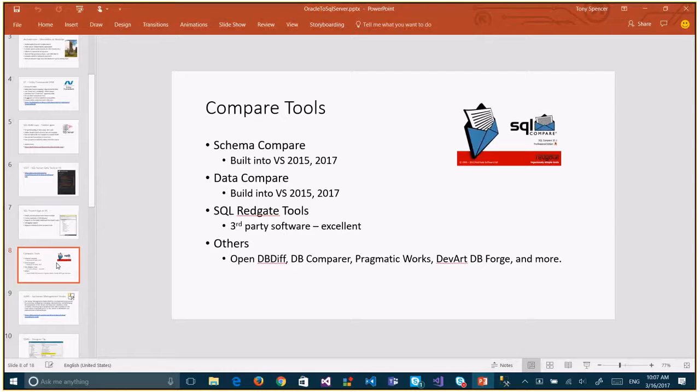There are third-party companies that build compare tools as well. The SQL Redgate tools are ones that I've used, and they have data compare tools for Oracle and for SQL Server and Postgres and a whole bunch of other things. They're a little more expensive, but their tools are really, really excellent. The stuff you get in Visual Studio is pretty good, and it will probably take care of most of your needs. But if you want that Ferrari of compare tools, I love the SQL Redgate tools.